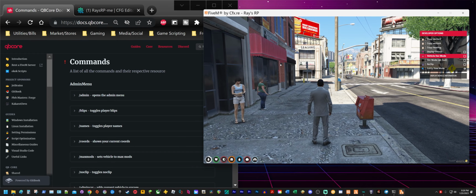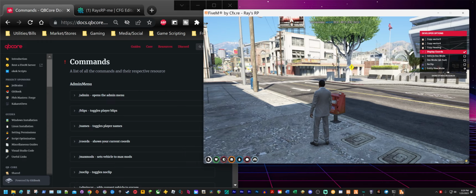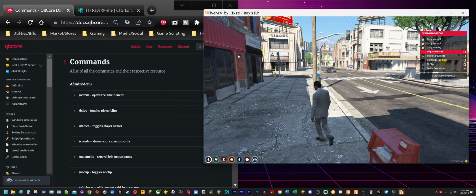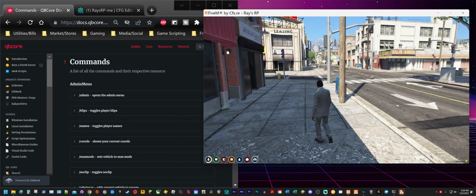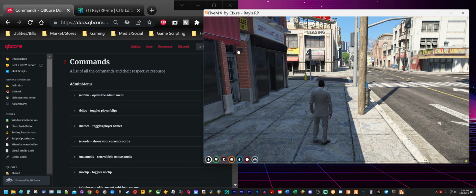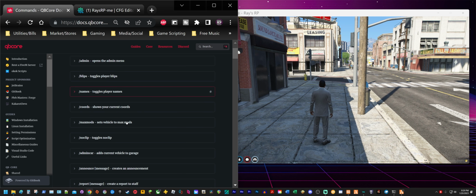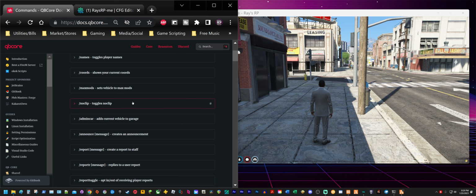Display coordinates will actually show your coordinates at the top of the screen. Back out of this. And now we're going to look at some other commands. Most of this we've already covered. Names, all that stuff was inside of the admin menu, no clip.